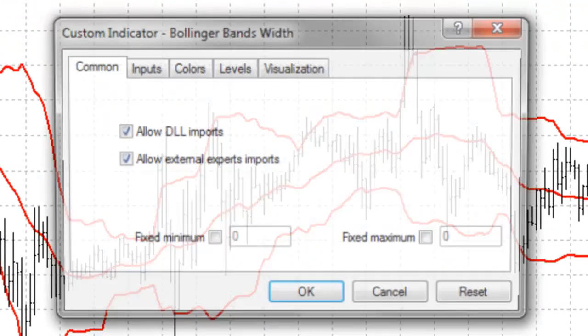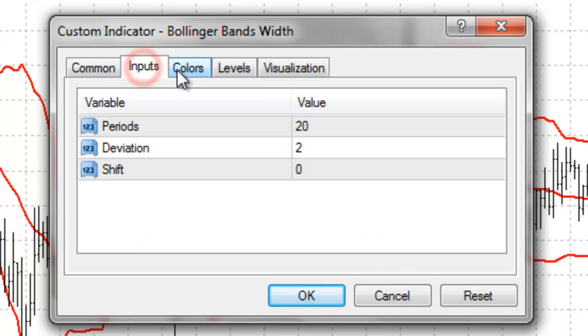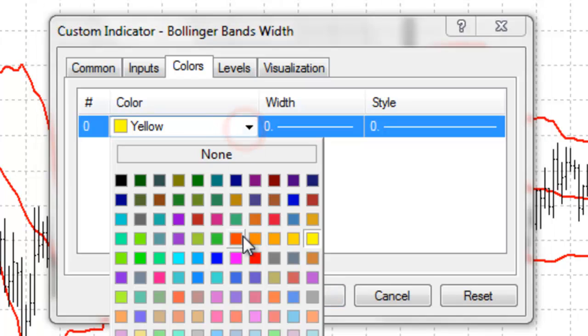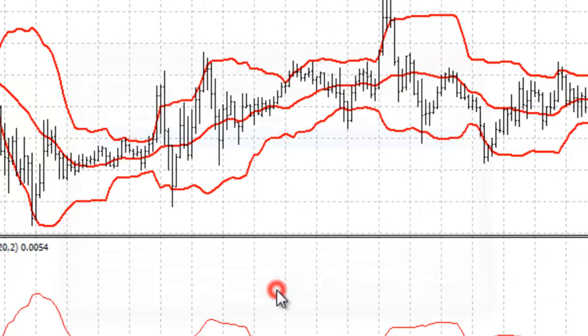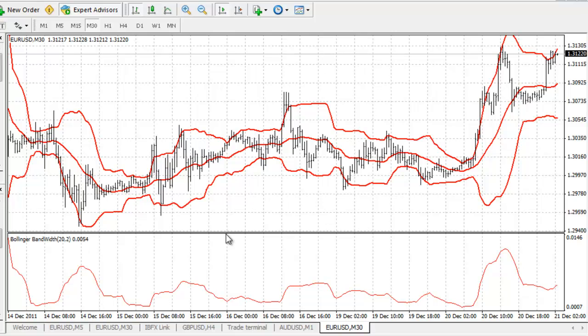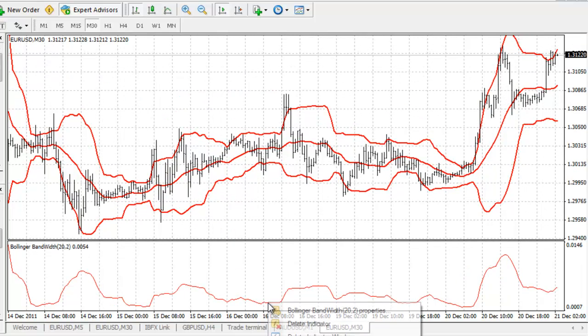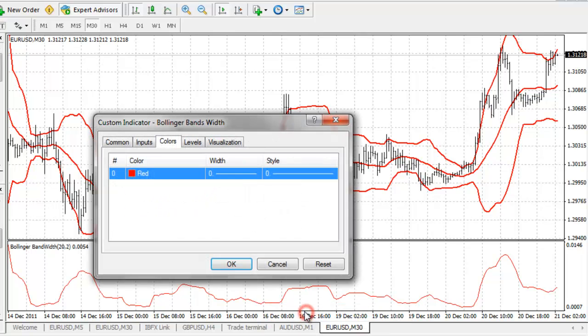Now if we place that onto the chart, we'll just check our colors, make sure that we can see this when we put it on. Now by putting the Bollinger Band width on here, it does make it easier to see when the bands have been particularly narrow. Let's just make this slightly wider.